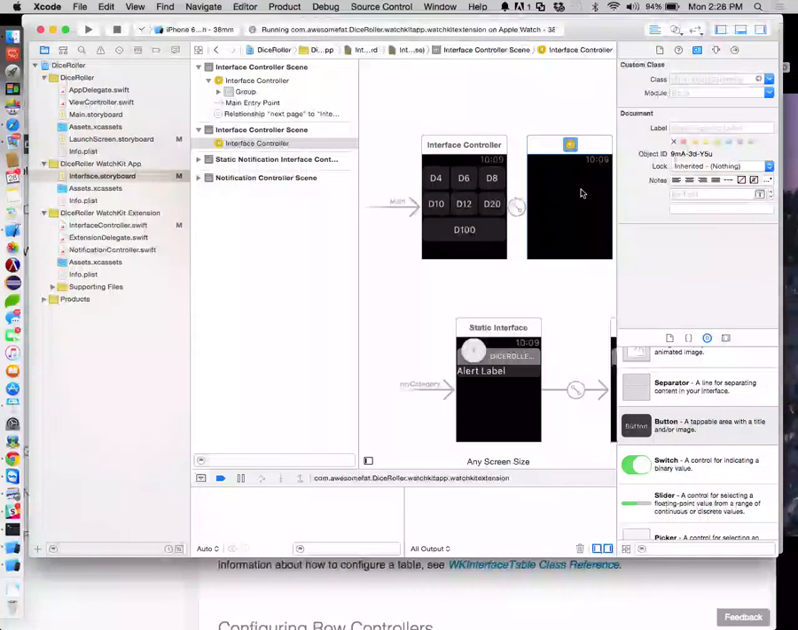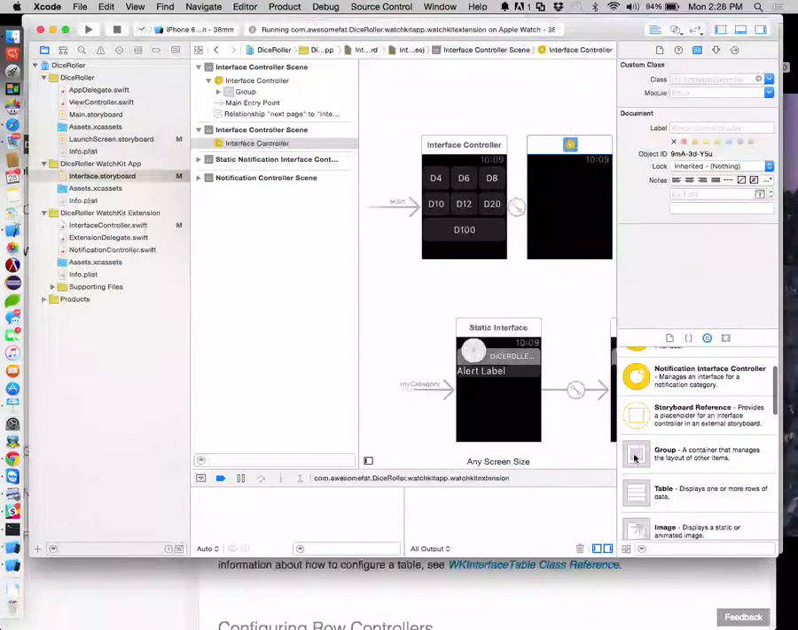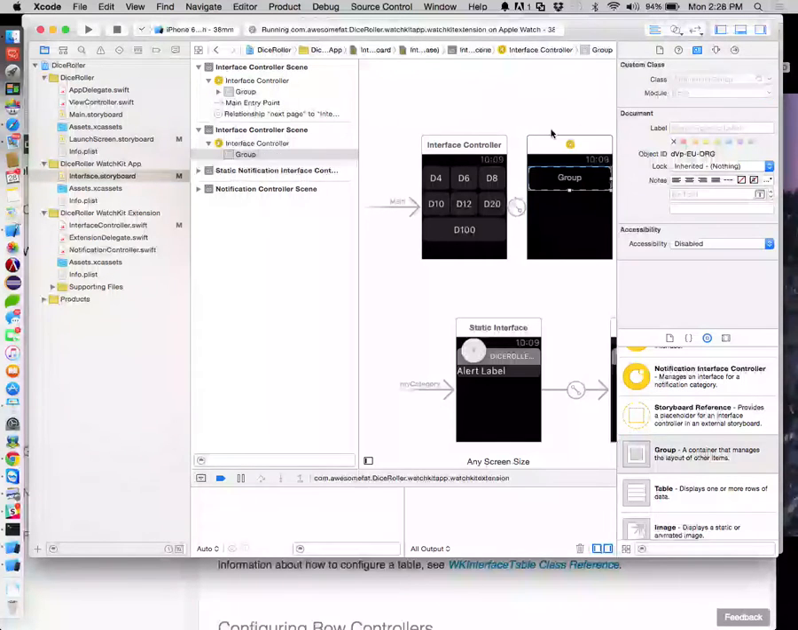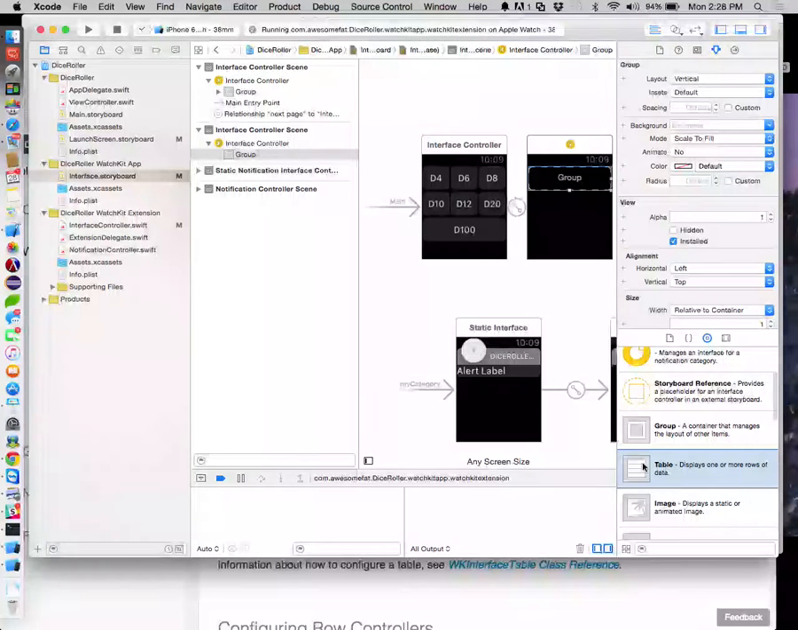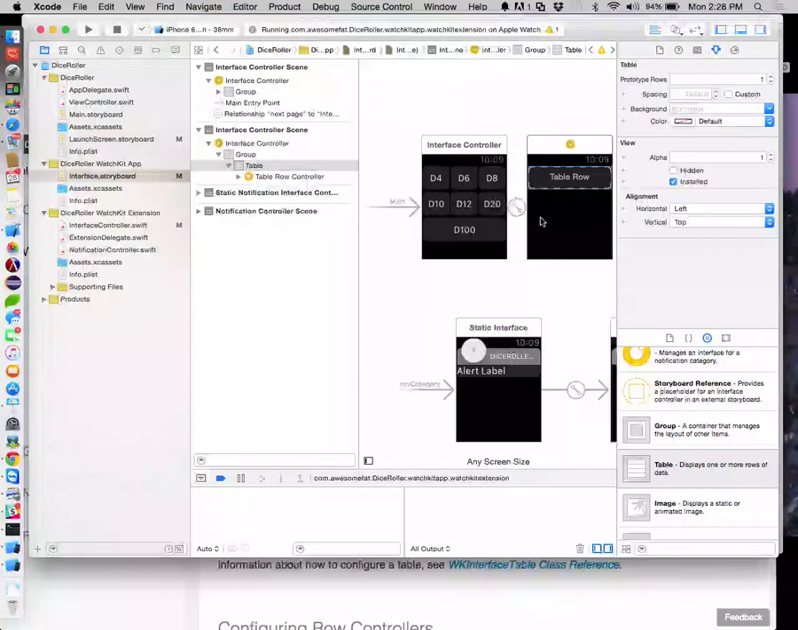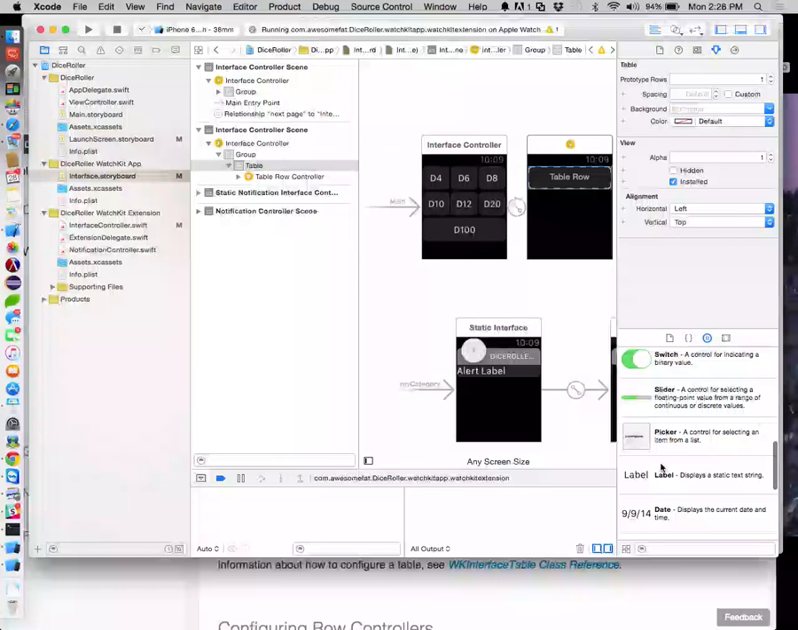All right, so we're going to come on here, and we're going to create a group. Actually, I'm going to make the group anyways. So I'm going to create a group, and we're going to make this a vertical group. And now I'm going to do something called a table. So we're going to drag this table in here, which is going to give us a table row. All right, and I'm going to go ahead and put one label in this table row for right now.